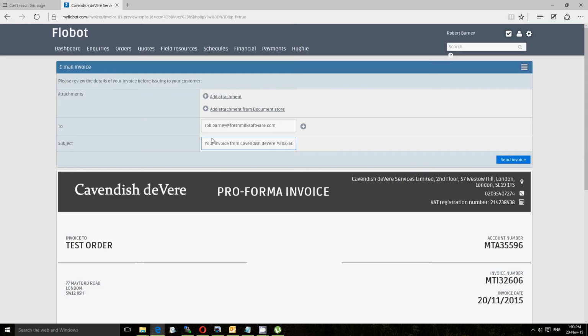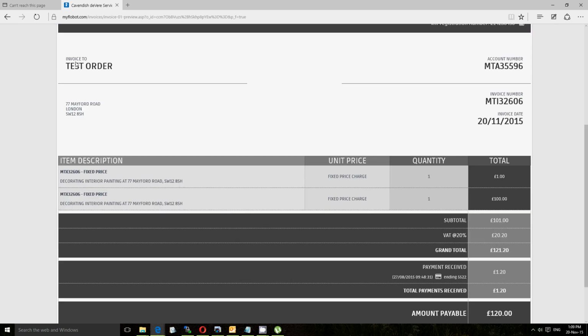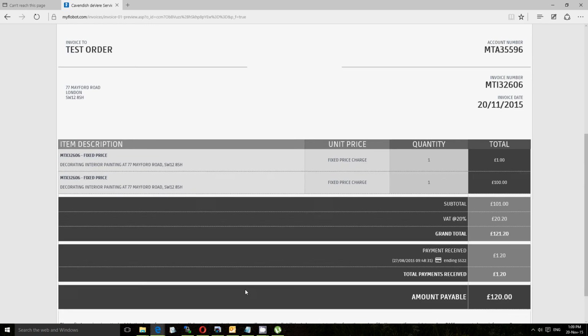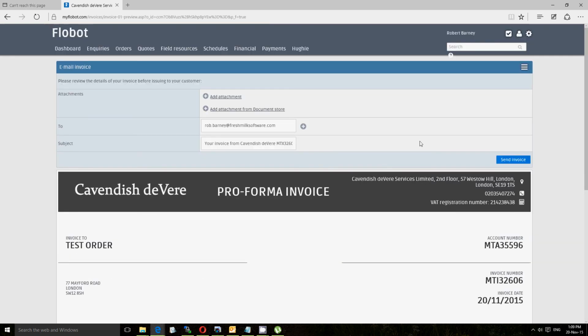Click the button. It's already pre-filled it here with the customer email address, your invoice from Cavendish de Vere, and the order number. Invoice to this is a test. The address, here's the invoice number itself if you need to ring up and quote it. From this account, obviously the date and exactly what the job was for, breakdown of charges, and then this comes from the template, so obviously you change that to whatever you need to here.